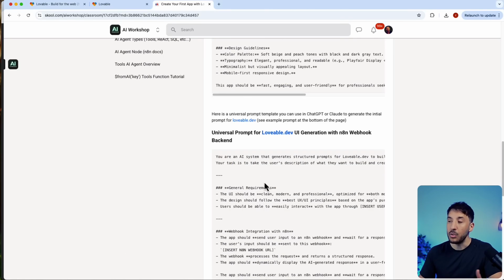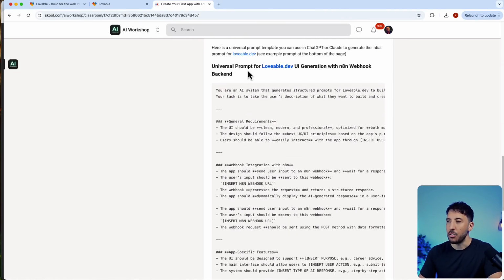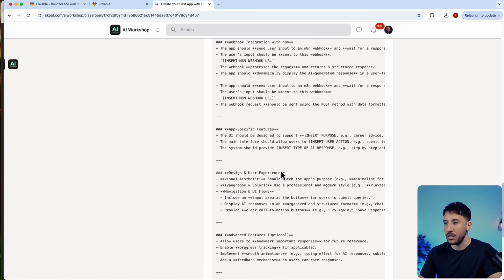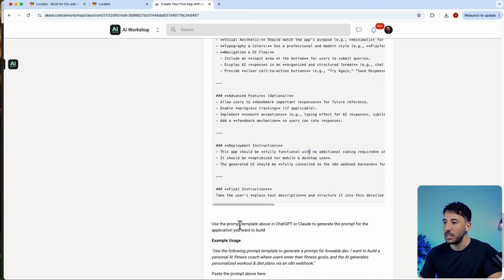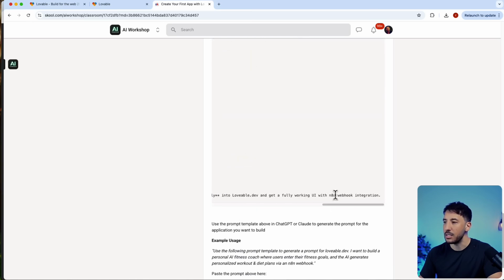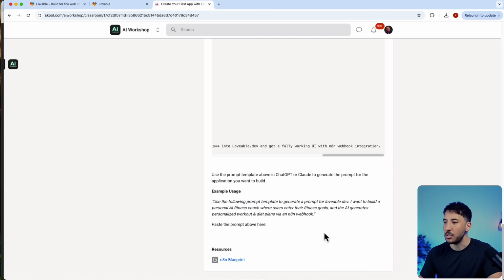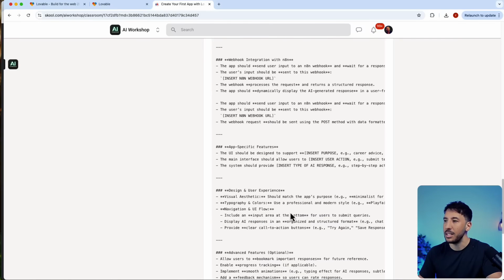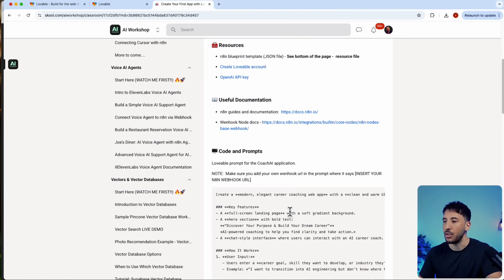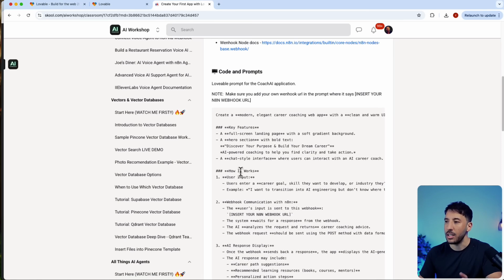If you want to build your own thing, I've also provided a universal prompt for Loveable Dev. Again, I did a lot of testing to come up with this great prompt here. So just copy this prompt. It's a very comprehensive prompt, but you can copy this entire prompt, paste it in ChatGPT, and I've provided an example usage here. So we said, use the following prompt template to generate a prompt for Loveable.dev. I want to build a personal AI fitness coach, for example, right? So whatever you're trying to build, you'll use this prompt as a template, put it in your ChatGPT or Claude, and it will create that.